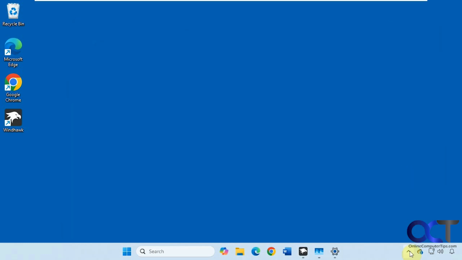When it comes to Windhawk, you need to make sure it is running in the system tray, otherwise your mods won't work. If they stop working, you could come here and check it out and then restart Windhawk if necessary. It should be set to automatically start with your computer to begin with.